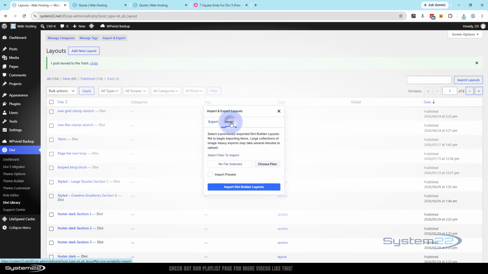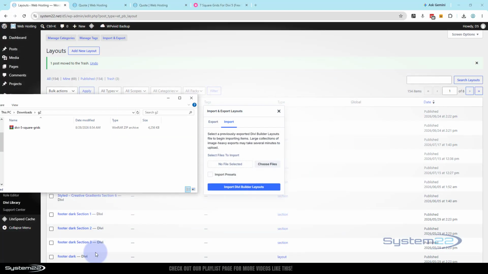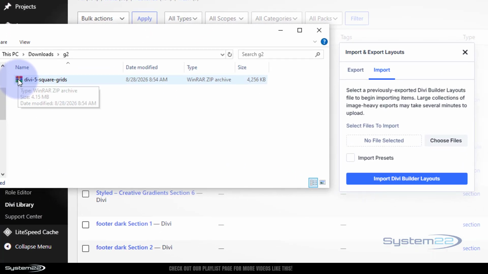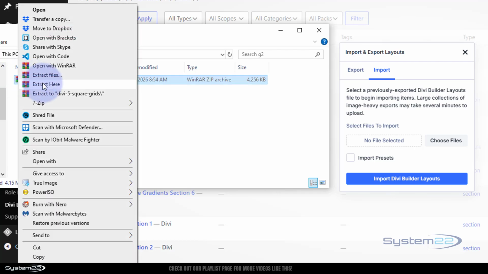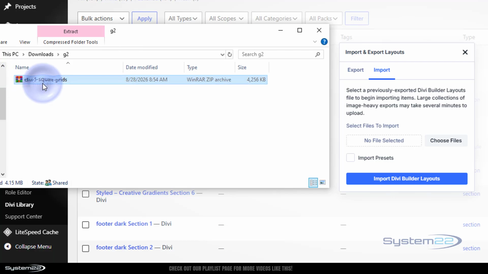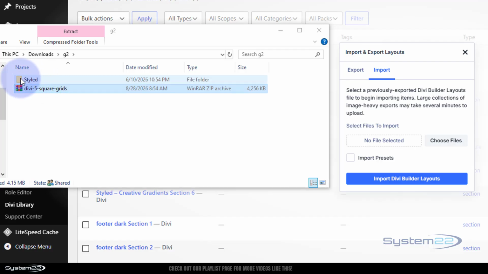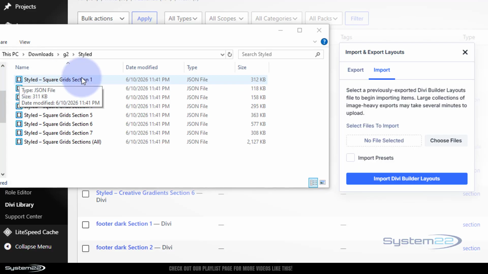We want to import our file. Now we need to go to our downloads. Once downloaded, it's going to download as a zip file. So we need to extract it. Just right click on it. I'm going to hit extract here. I put mine in a separate folder, so it extracts it to this folder. If we double click on that, we've got our 7 square grid sections right there, 1 through 7.